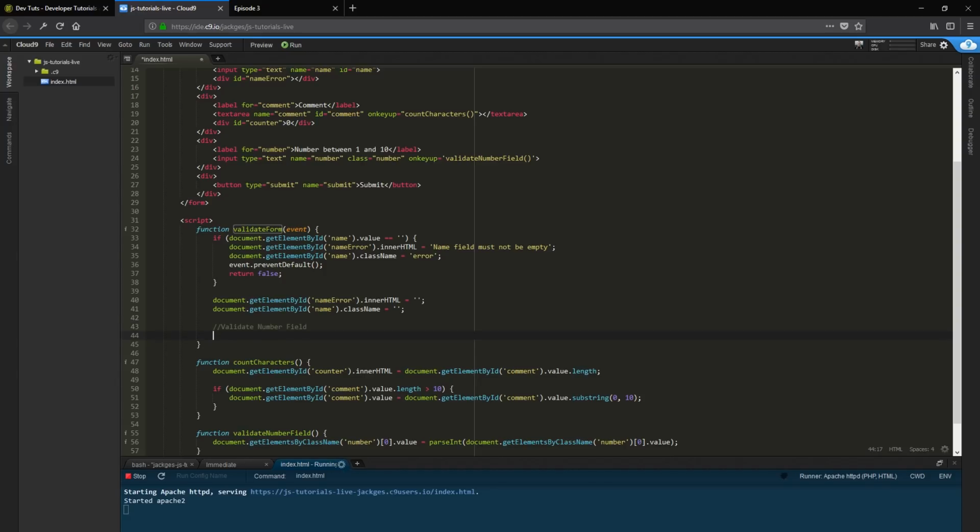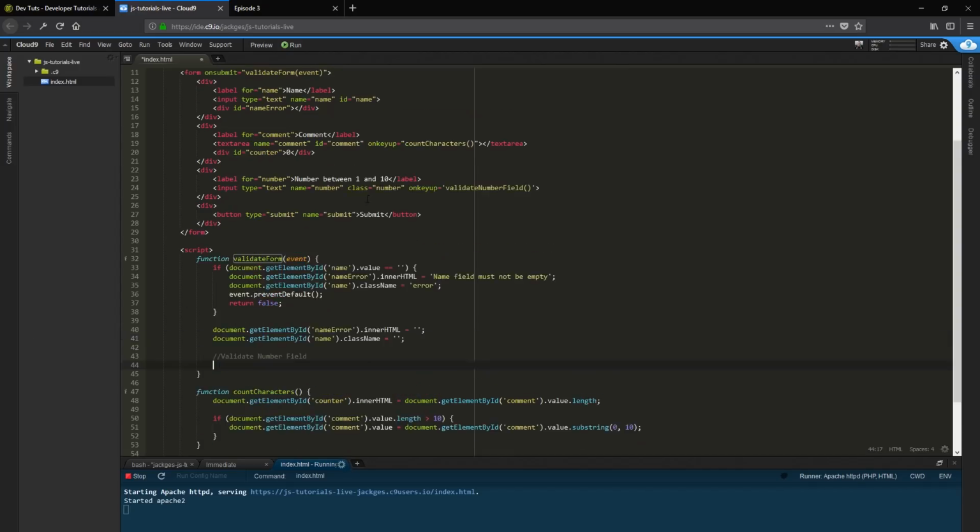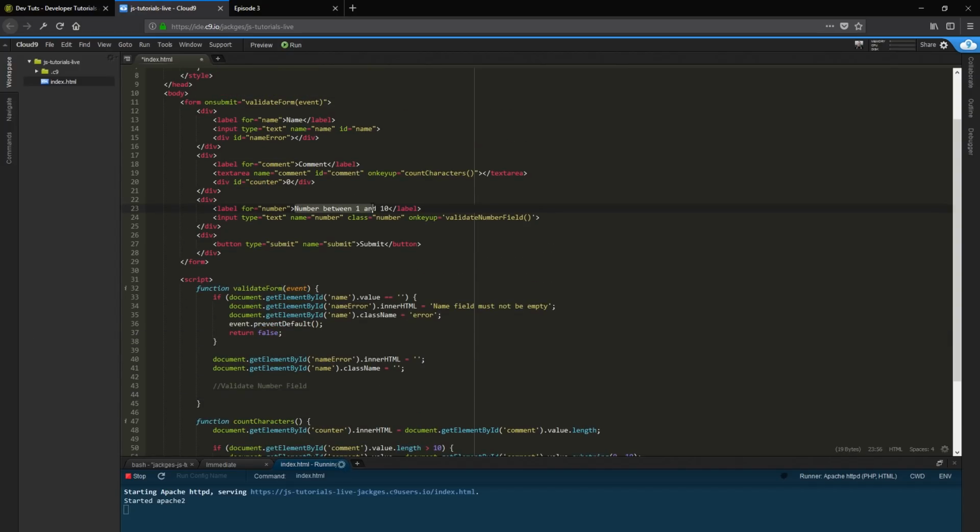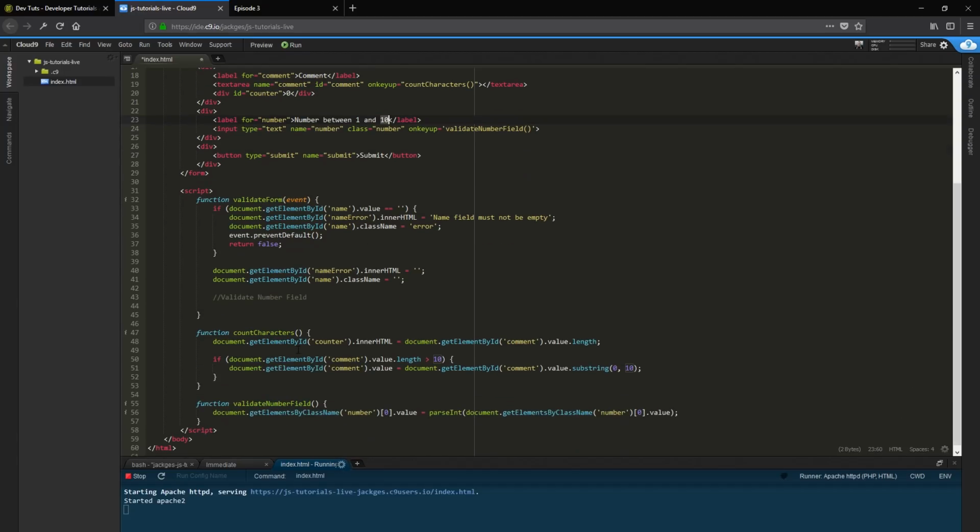So what we need to do is say, is the number less than 1 or is it over 10? If it is, we're going to throw an error. If it's not, then we'll let it pass. The way we do that is we put in another if statement like this. We're going to say document.getElementsByClassName, and we're going to get number. Again, we're getting the first one, and we get the value for that. And we say less than 1. So is it less than 1?